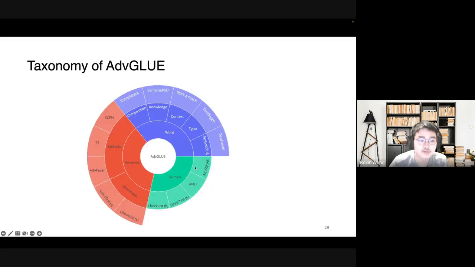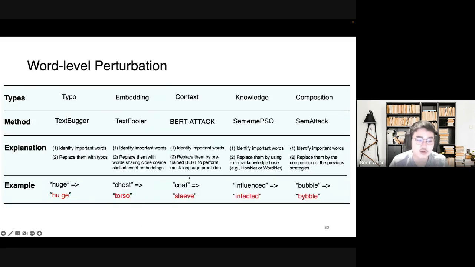And the taxonomy of our Adversarial GLUE consists of the following sections. The first section is word level attack, where actually we just introduce our SemAttack to give an overview of what existing word level attack looks like, and we also include sentence level attack and human level attack. Let me have a quick introduction of each word level attack.